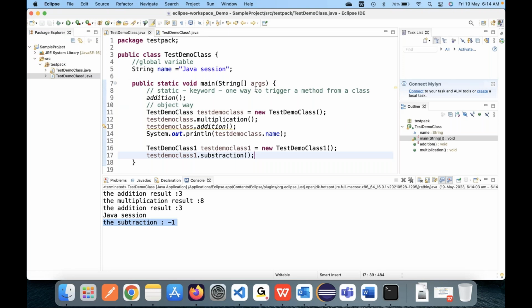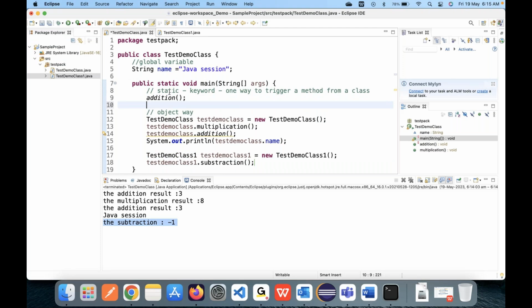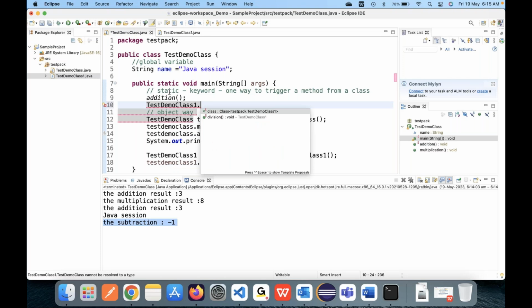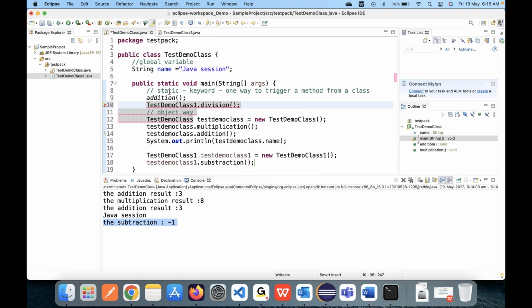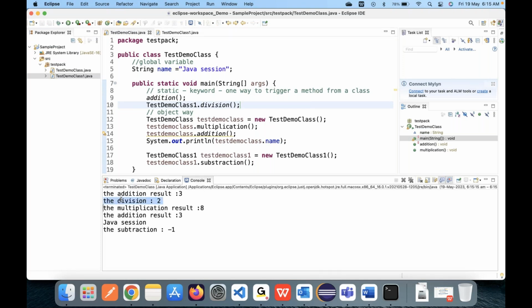So let me put it over here. So how to call it? There are multiple ways. Like say test demo class 1 dot. You can see the static method will be directly available. You can call it like this. So when you run it, this is how static can be called. Static methods can be called directly. Even if it's from another class, it doesn't require an object to be created.